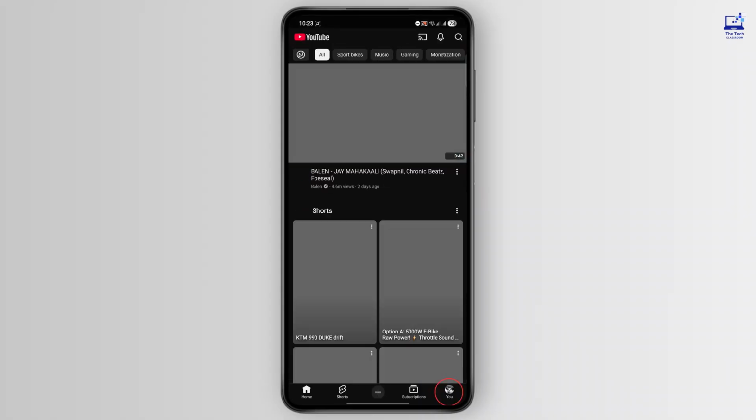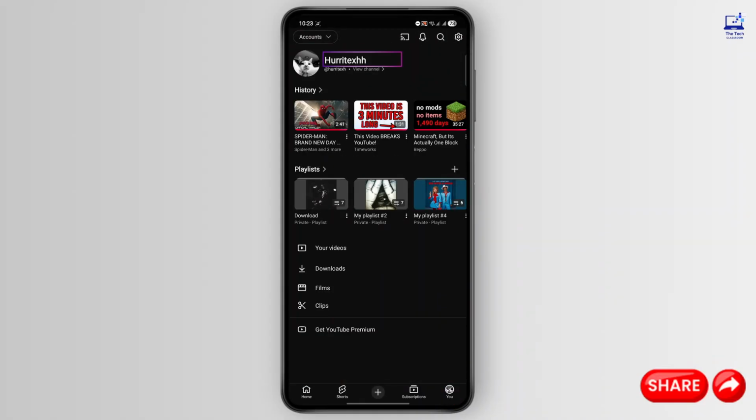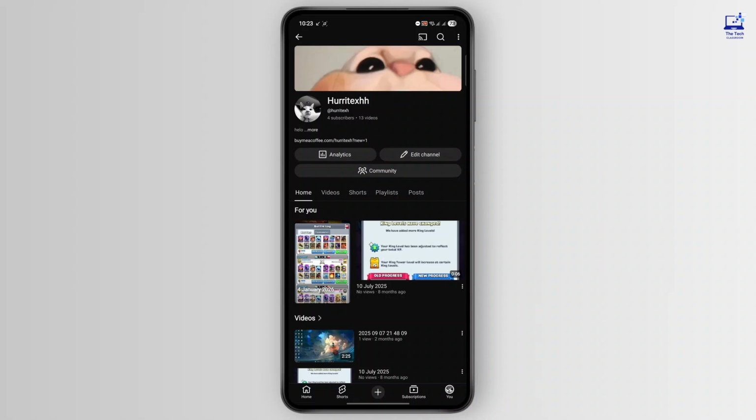After that, tap on the You tab at the bottom right corner of the screen. From there, tap on your channel name at the top to open your channel page. At this point, tap on the pencil or edit icon next to the Manage Videos button.